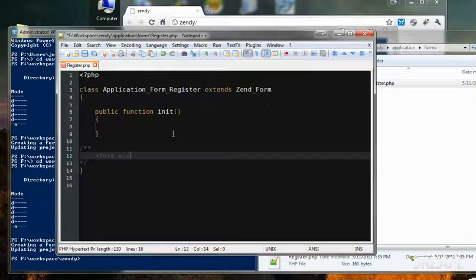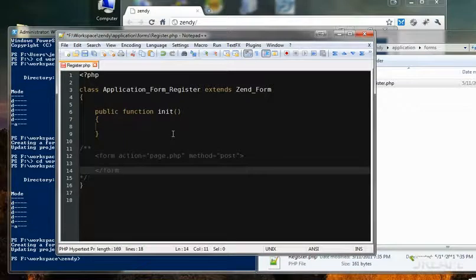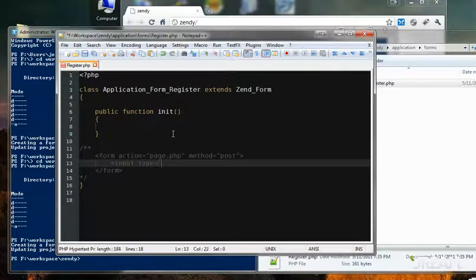So the first thing to consider is, let me type out a form real quick. In HTML, we have a form action equals the page. The method is post. You should already know this stuff if you're watching. Input type equals text, name equals blah. We're basically going to make one of these.